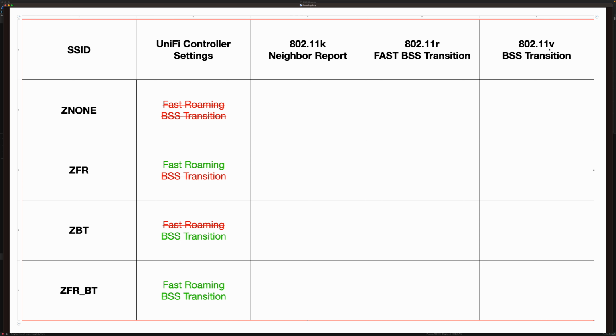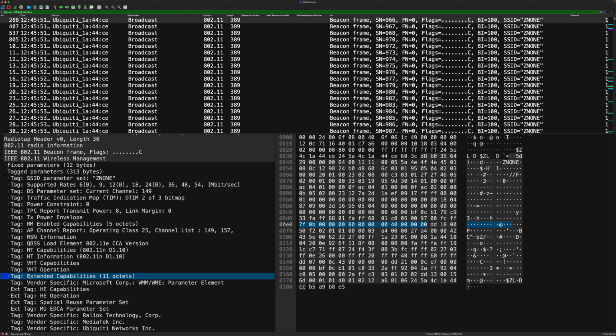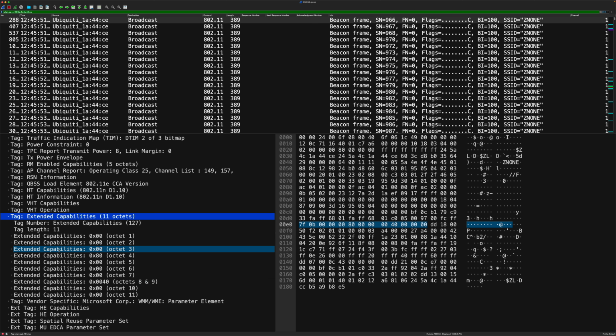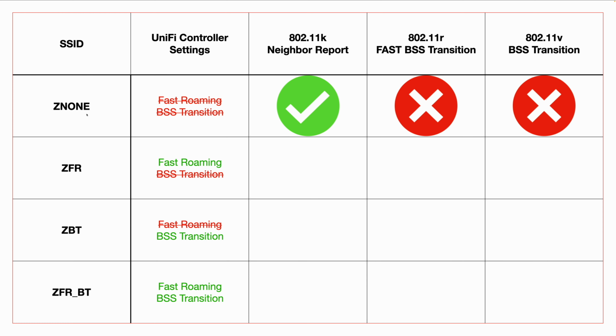Let's move on to 11V, which is for BSS transition. Remember we disabled BSS transition, right? I expect to see it's disabled or not supported. Let's see whether it's the case. That feature is under another tag called extended capability. Under the octet 3, see this flag? BSS transition. It says not supported. Exactly what we expect.